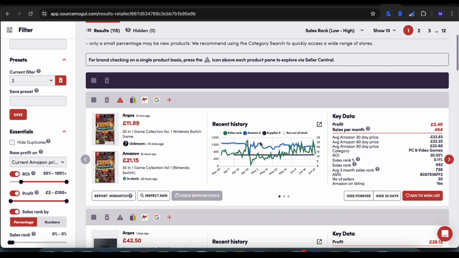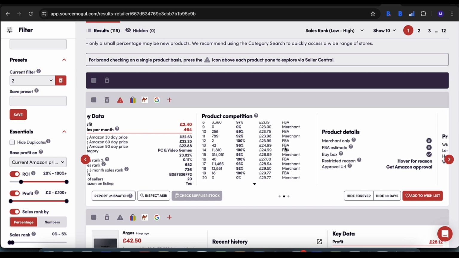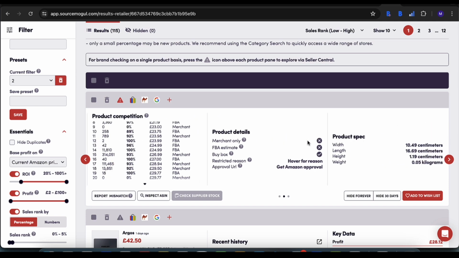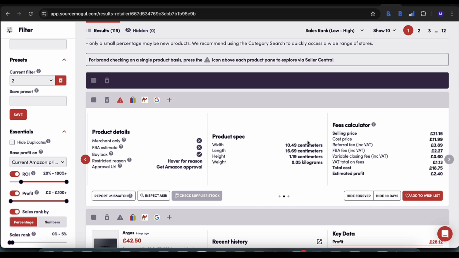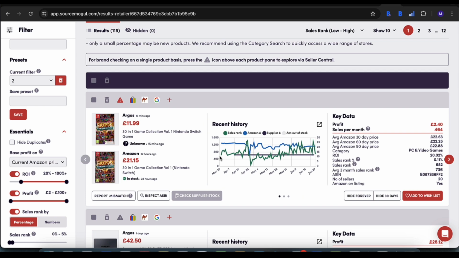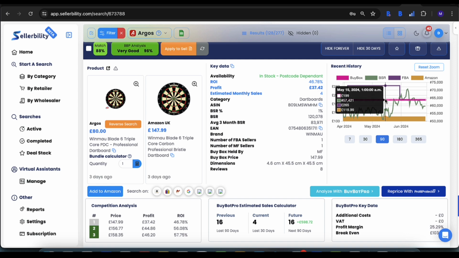Again, I'm not knocking Source Mogul. It does present quite a lot. Of course, you've got that expanded product competition right there. You have the product details right there that are simplified for you. So yeah, I like what Source Mogul is doing there. I just think that you get more useful information on the chart in Sellability. You don't get as much on the competition, but obviously, it's the vital competition, isn't it? The key data is refined to this one area right here. So basically what Source Mogul was showing you just in one section.